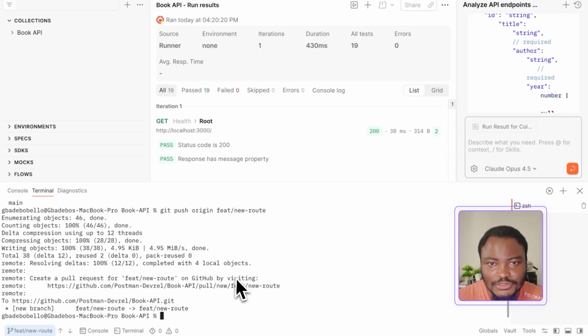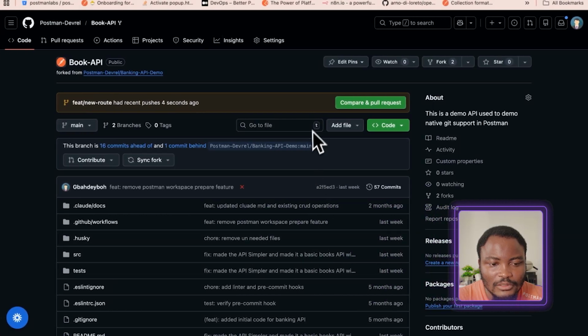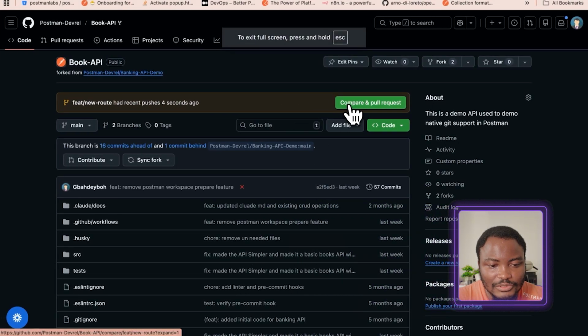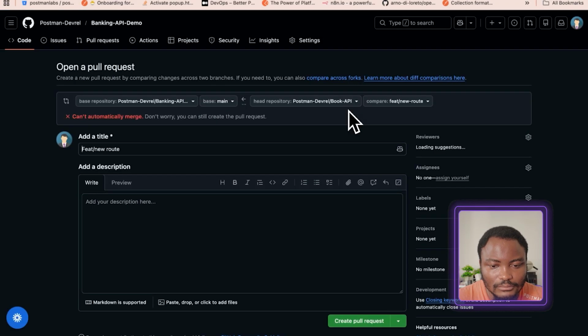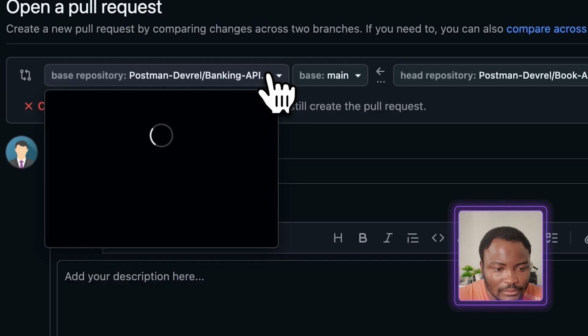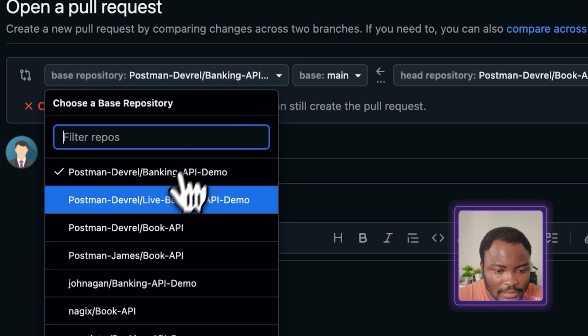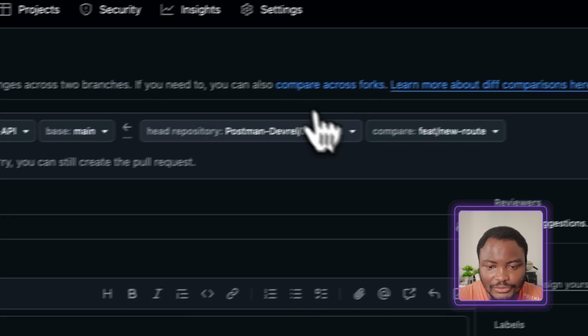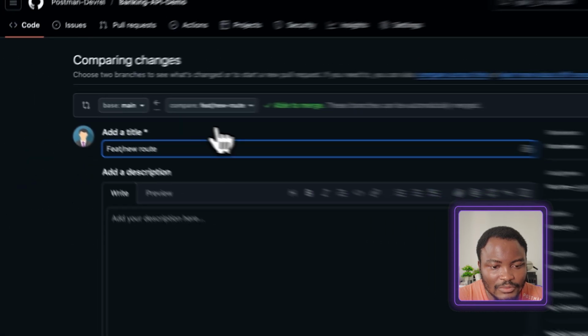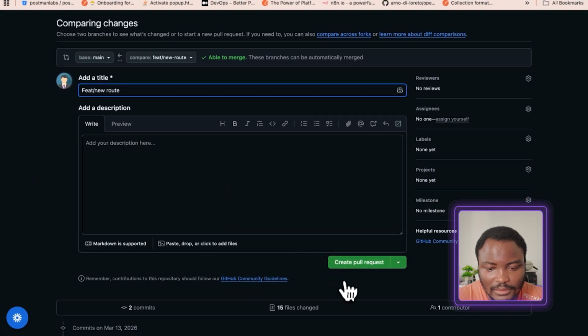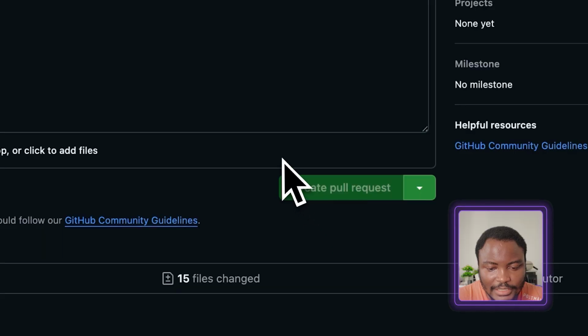So now that I've pushed to this new branch, I could head over to the GitHub repository itself to make a pull request. Navigating to the GitHub repository, I could click compare and pull requests. Then select the appropriate repository, select the correct branch so that I'm able to match this. I'll create pull request.